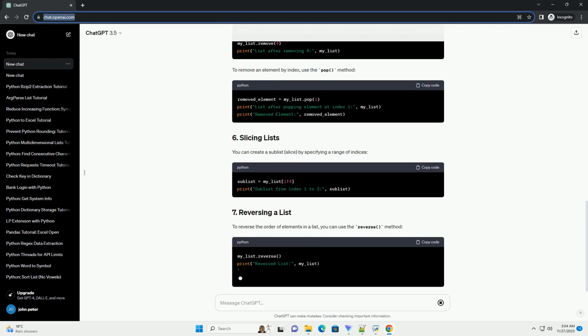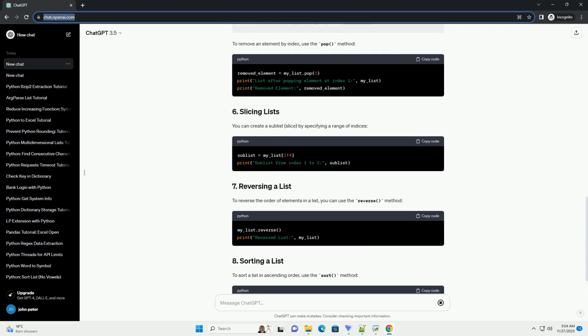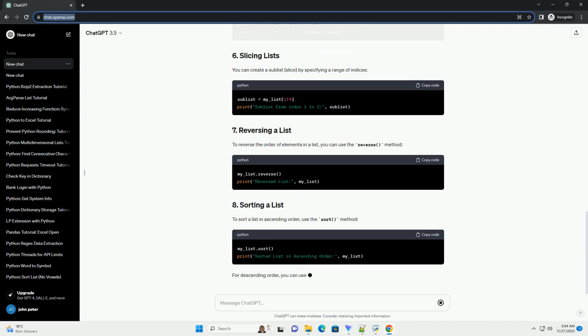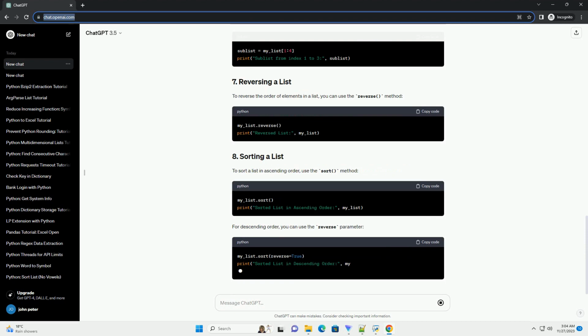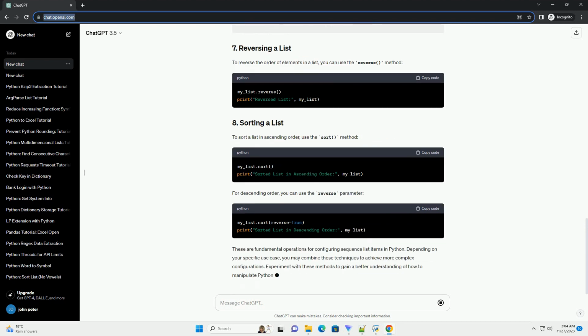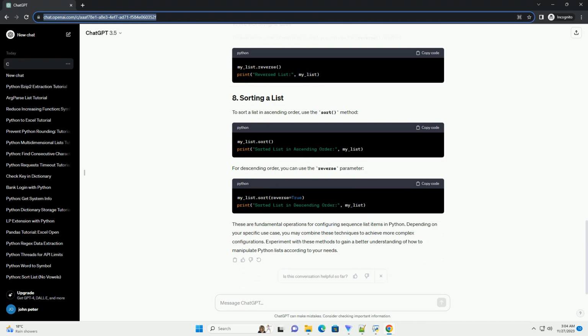To add elements to the end of a list, you can use the append method. To insert an element at a specific position, use the insert method. To remove an element by value, use the remove method. To remove an element by index, use the pop method.